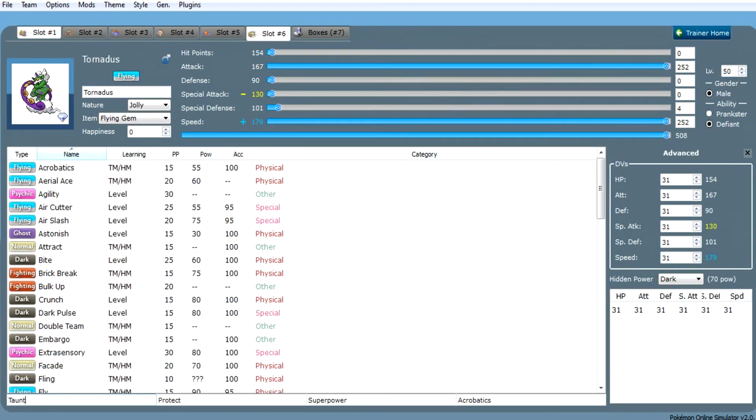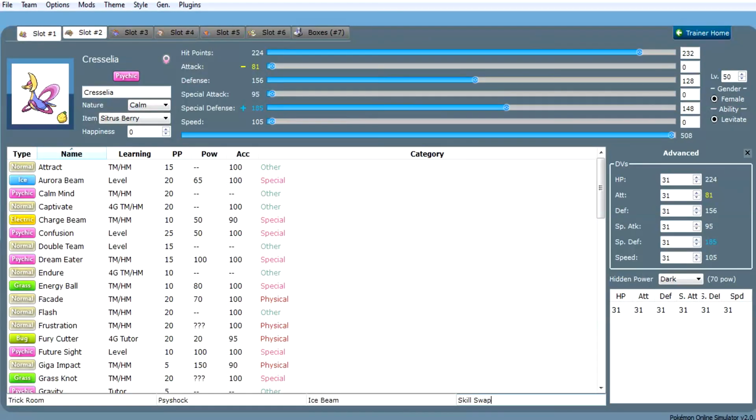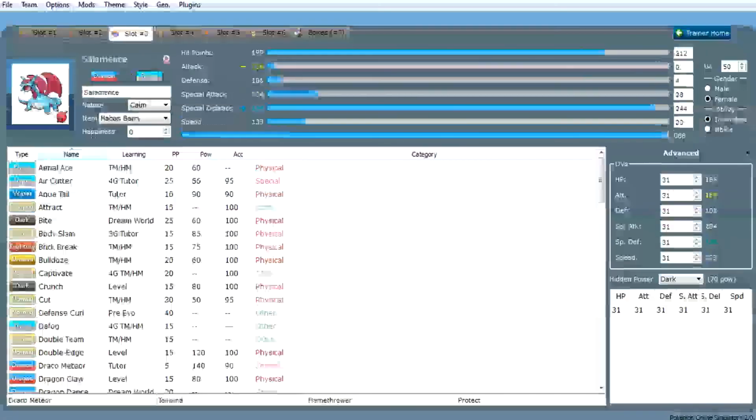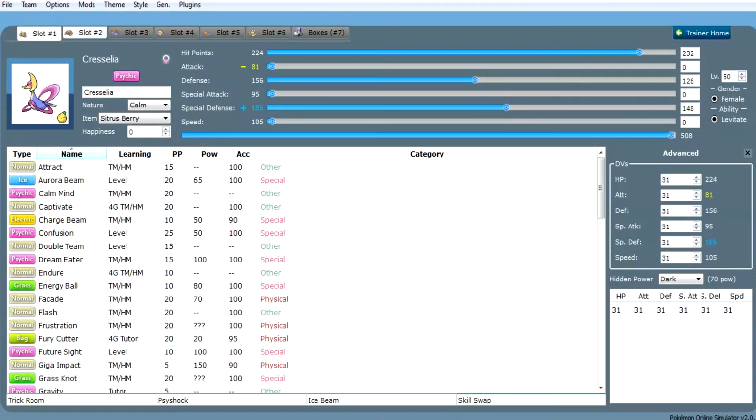So yeah, that's my team basically. I've explained it a lot. They synergize really well with each other offensively and more importantly defensively. You want to make a team that can not only hit your opponents hard but can also take hard hits from your opponent as well. You know, it's a two-way system. You want to try and keep your Pokemon alive for as long as possible whilst trying to take out your opponent's Pokemon as quickly as possible.